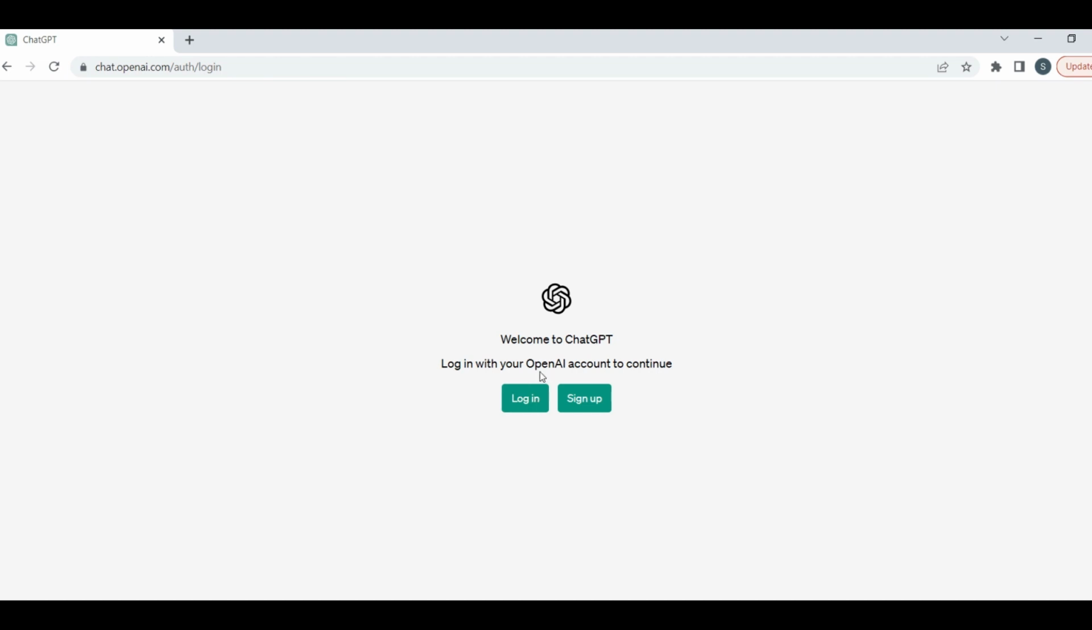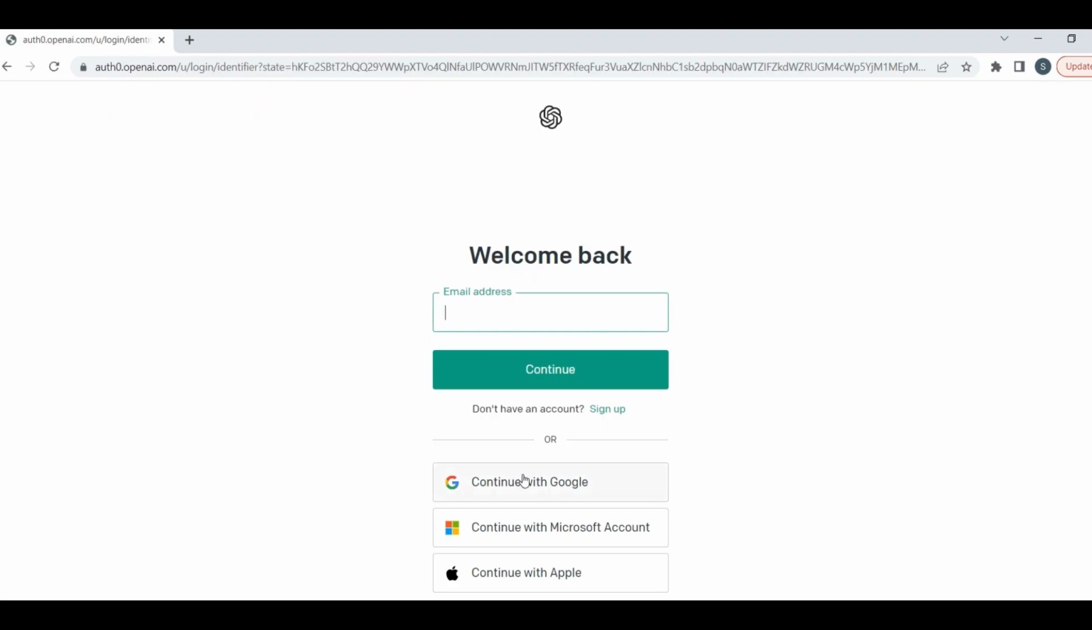So either you have to click on login or you have to sign up. There are two processes I'm showing you. First of all, if you are not signed in here, you have to sign up. If you are signed in here, then you have to log in. As I'm already signed in, I simply log in from here. This is a way you can do the login.